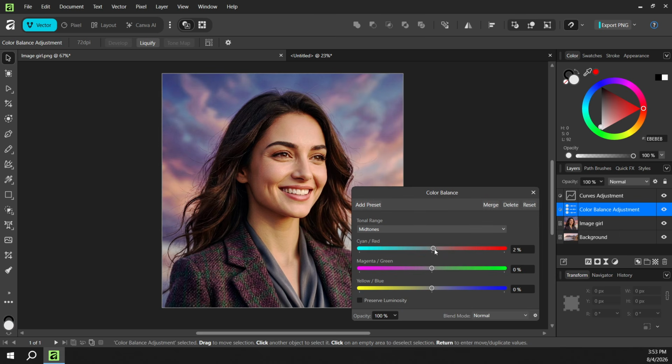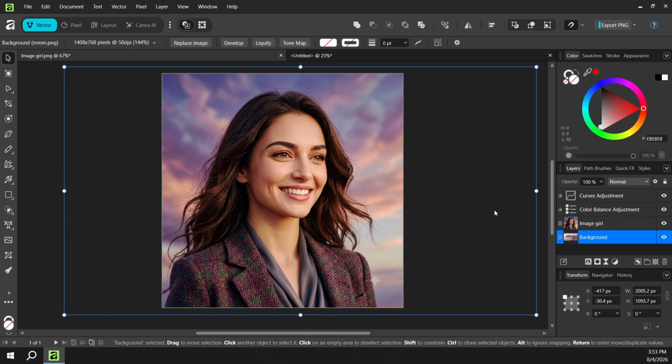For midtones, keep changes minimal, just enough to harmonize the image. Aim for balance rather than extremes. If skin looks too cool, ease off the blues in the shadows or warm the midtones slightly. Finally, blend the look by lowering the Color Balance layer's opacity until it feels natural and cohesive. That's your film look, clean, nuanced, and fully adjustable.